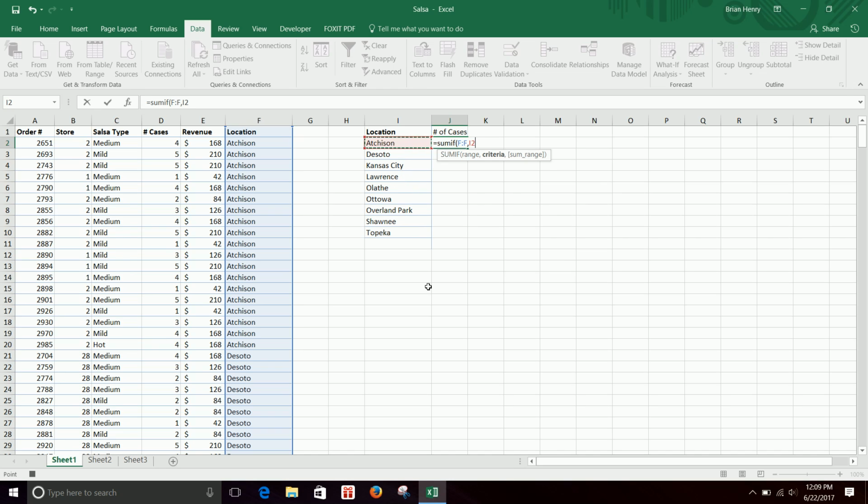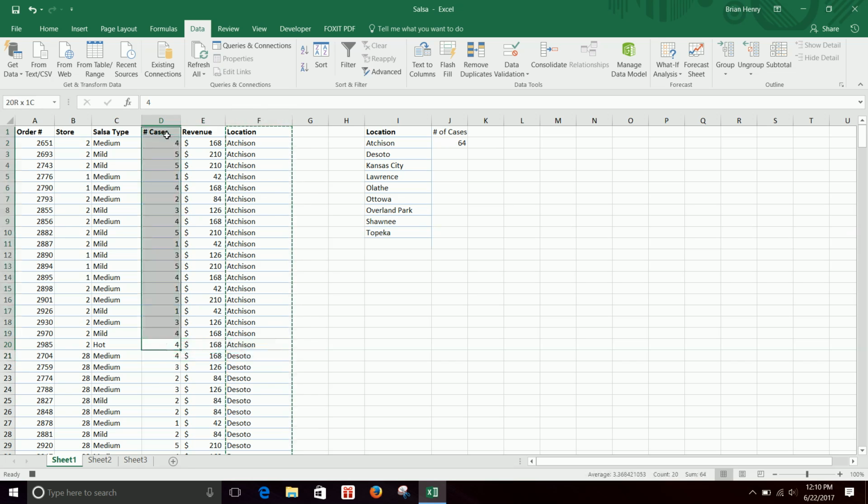And then I want it to sum in the range of number of cases, which is D. So this is what I want, F colon F, comma I2, comma D colon D. And then I can close that up. Okay, and it gives me 64. If you want to check to make sure it got it right, so here's where Atchison ends. I can highlight all of this, look down here, sum of 64, but it should work just fine.